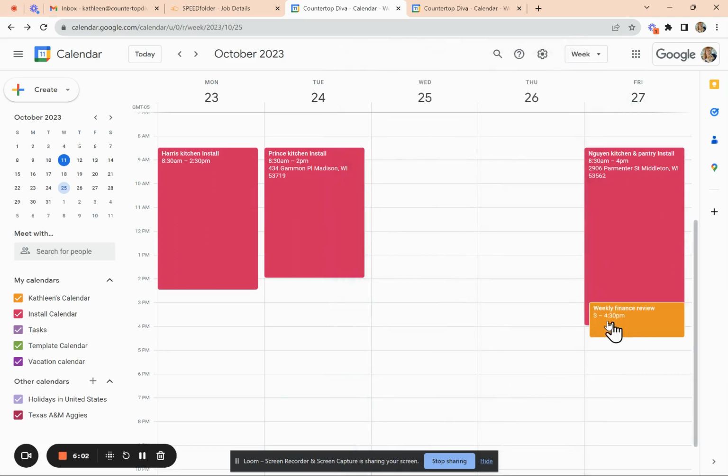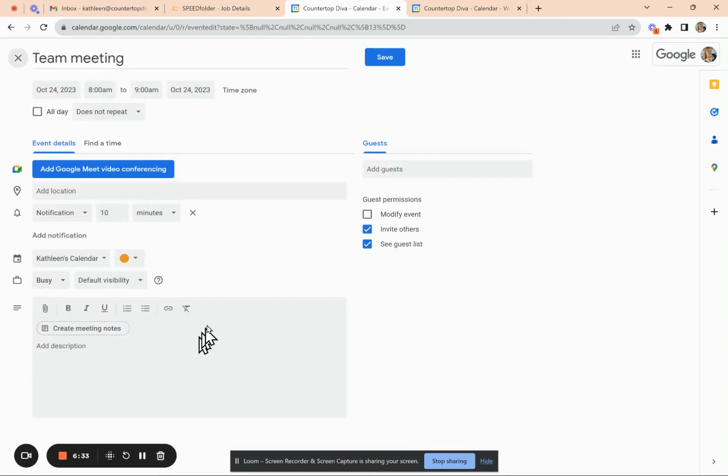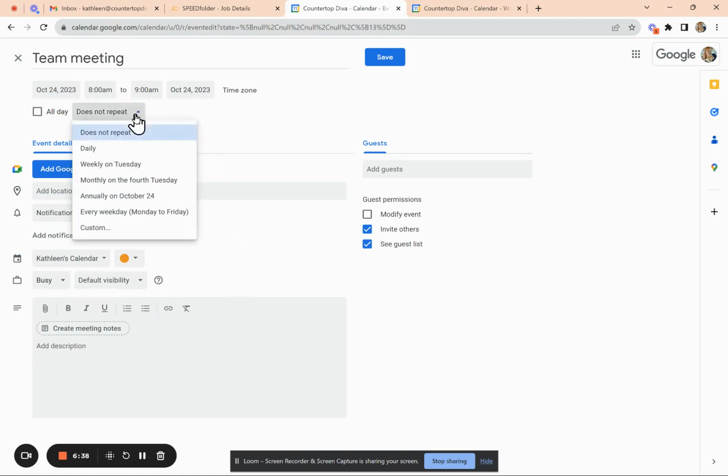Let's again look at if you wanted a recurring event. So I'm going to go ahead and say, maybe Tuesday mornings at 8, we have a recurring team meeting. So I'm just going to say team meeting, and it's already 8 to 9 because I clicked at that 8 o'clock time. I'm going to then choose, let's see, find a time, add guests, more options. And here is where I am going to be able to say, not it does not repeat, but it does repeat. And we'll say weekly on Tuesday.